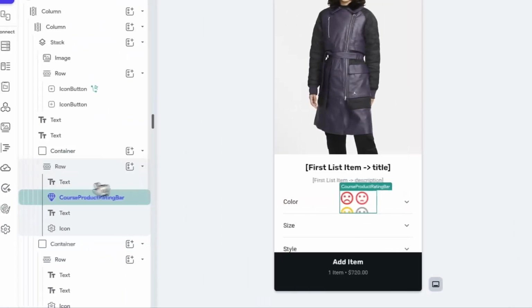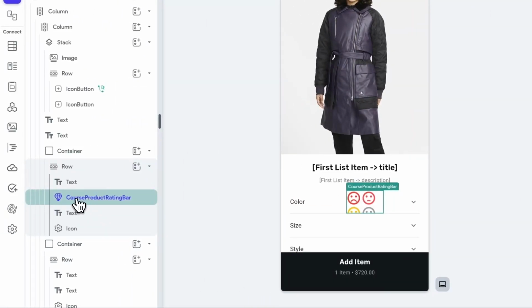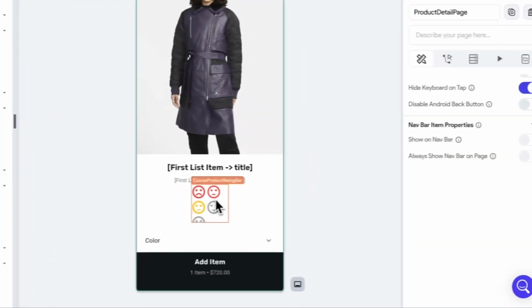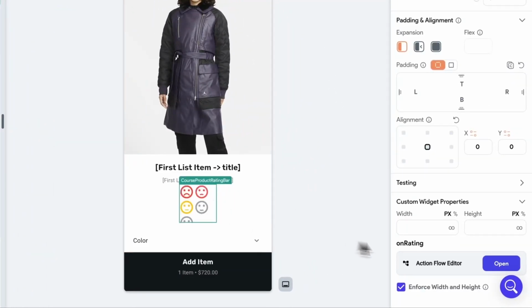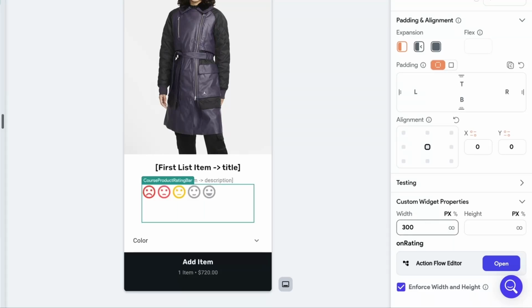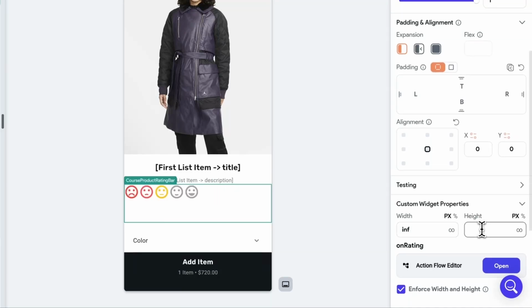But I'm just going to go onto the widget tree and move this to the column, in fact. Let's move it somewhere below the description. Good, now I need to go and define my width and height for that. Let's put, for example, 300 width, or maybe 2. And in fact, we need to make this width maybe infinite and the height probably 40.